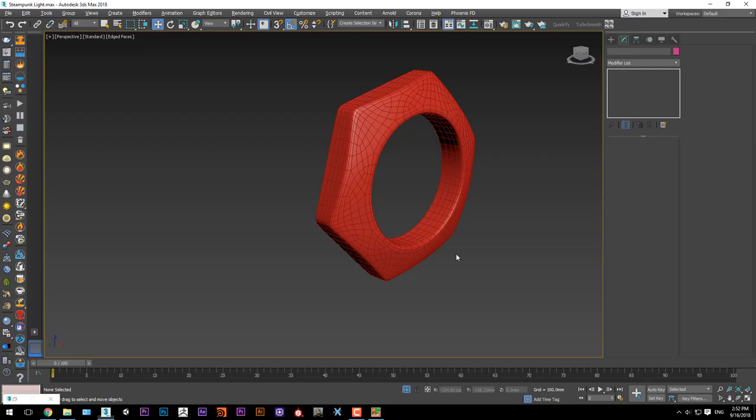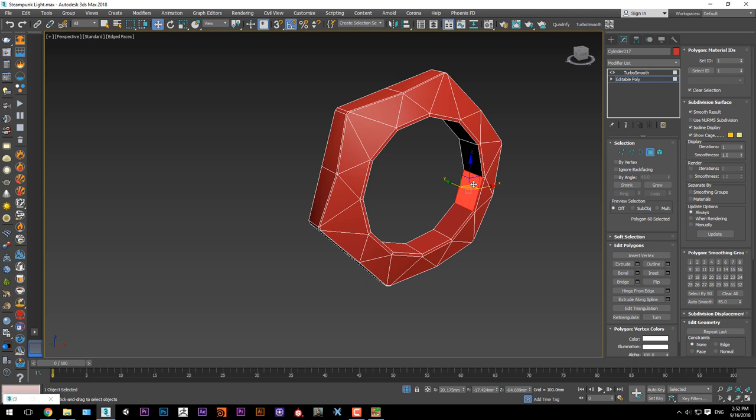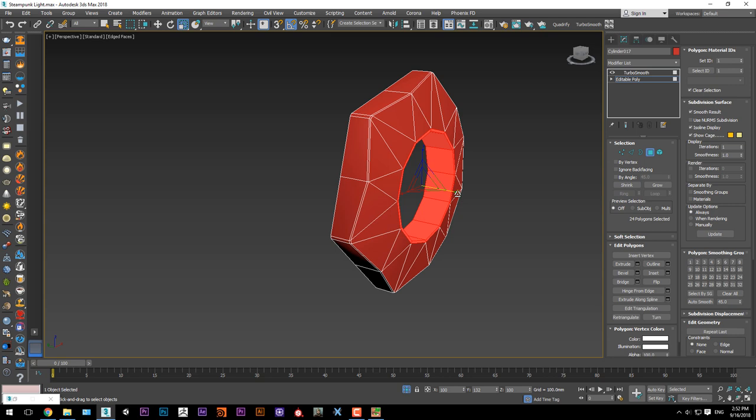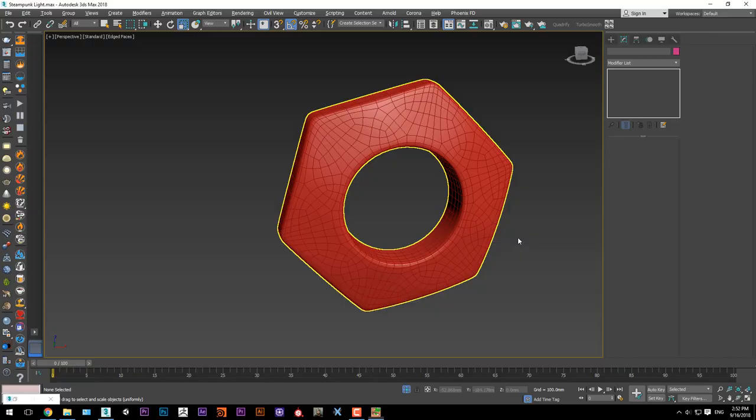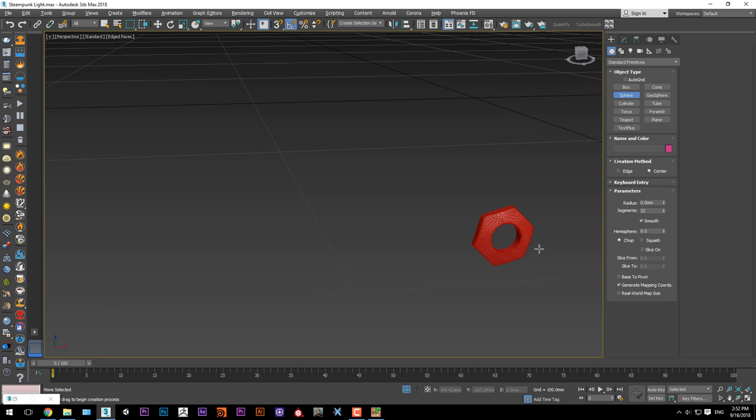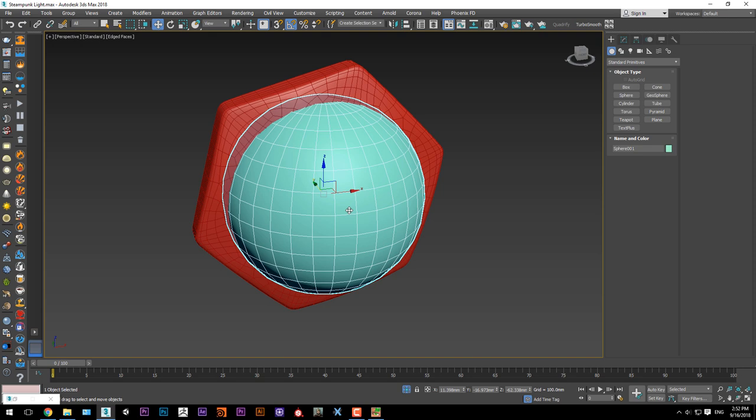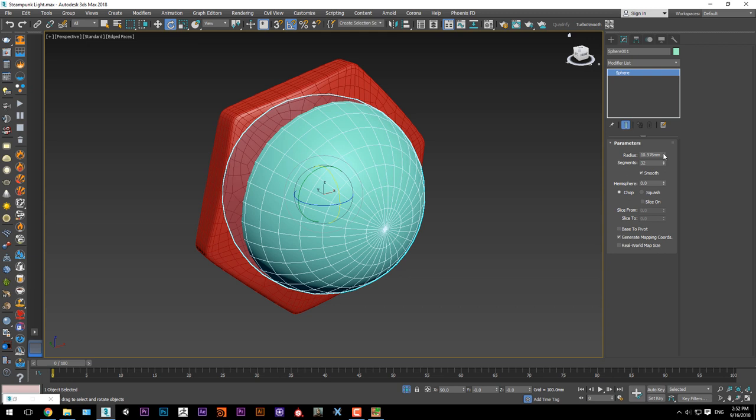Let's grow and like this, and let's create a sphere. Create sphere and align it here. Let's rotate it and scale it down. Also, let's decrease the segments like 12.